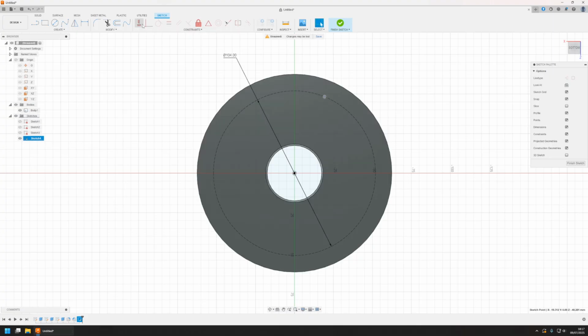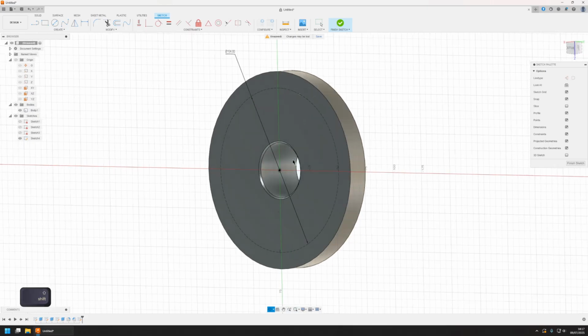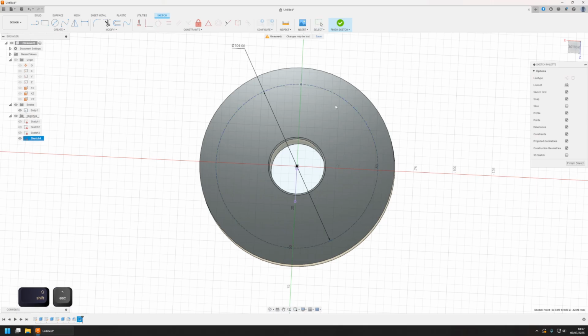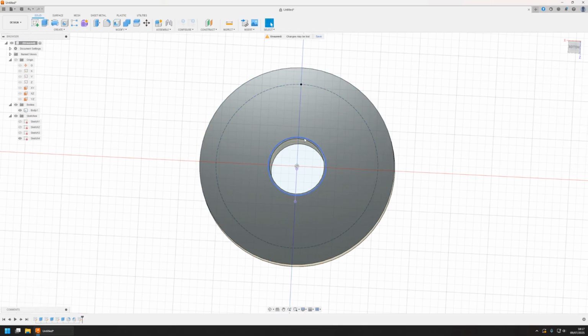And the other one we need to do is a coincident constraint between this one and this axis here, which I cannot select for some reason, but it needs to be the z-axis. And now this point is fully constrained as well. I cannot move it. Finish sketch.